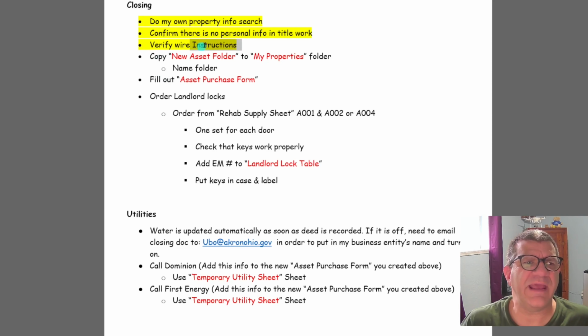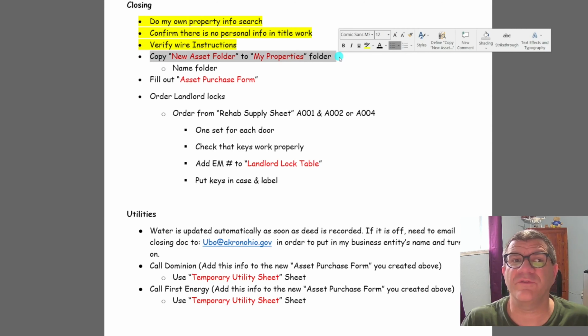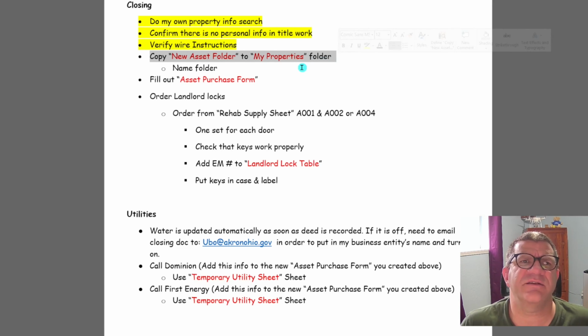I copy my asset folder, my new asset folder, to my properties folder. If you'd like to see how I have my structure set up on my computer, take a look at this video here. But inside this new folder, this contains everything that I need in order to operate that rental property, everything from advertising it to keeping track of my tenants. And all of these, everything in this folder, is also available at compulsiveinvestor.com.